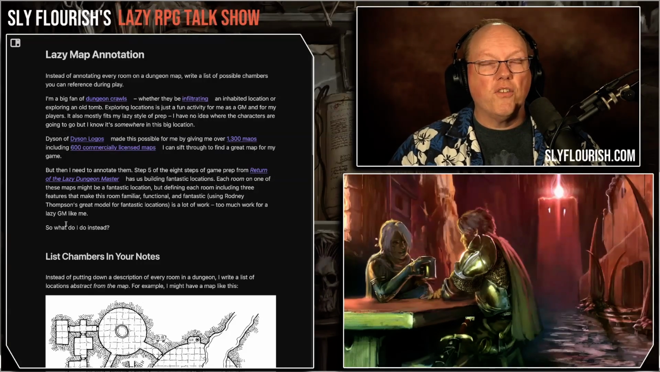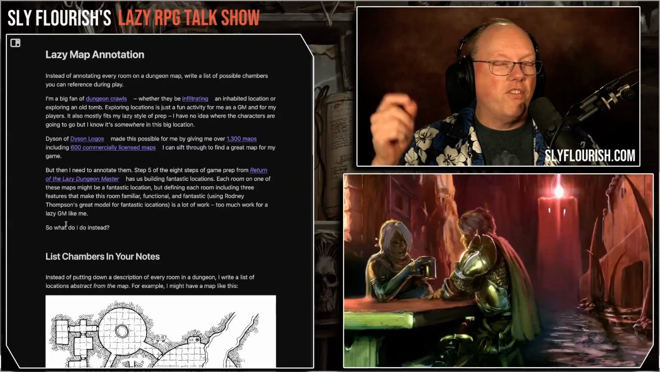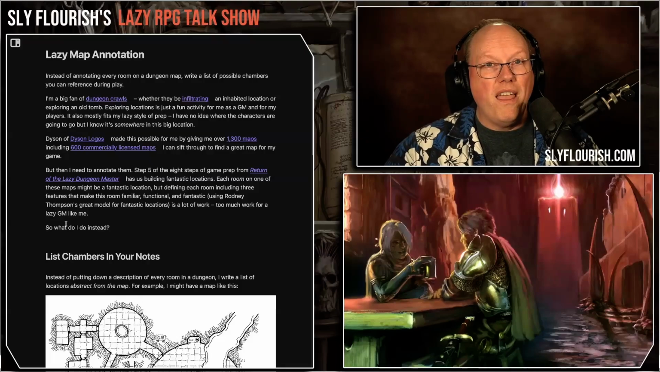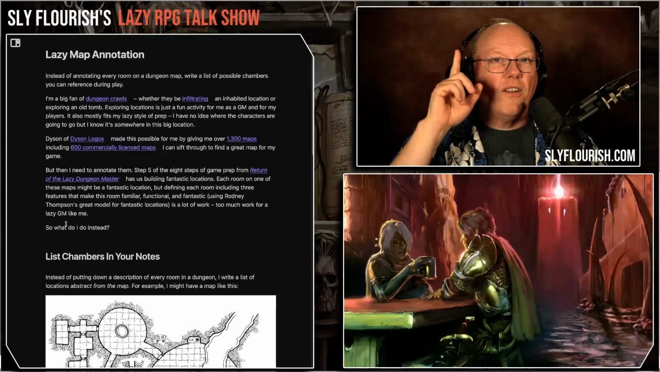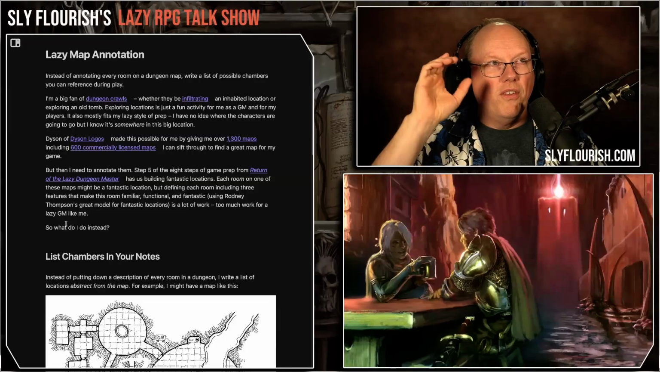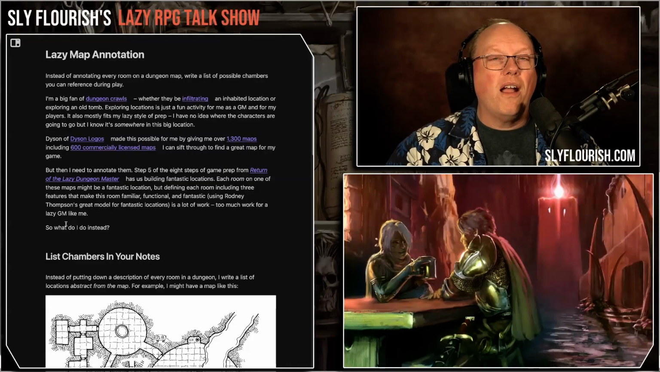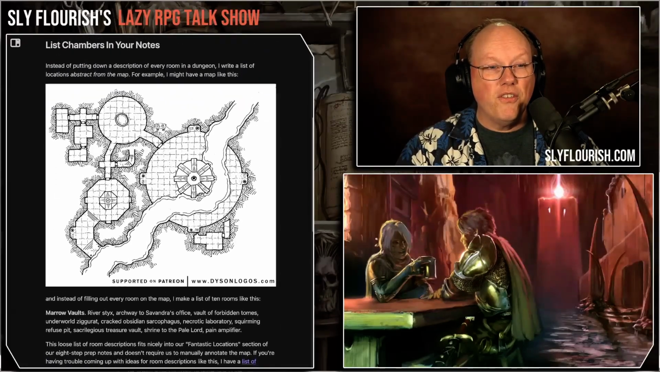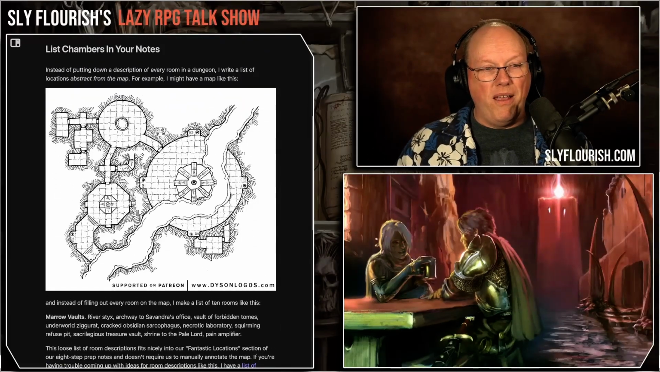I love doing dungeon crawls. I love doing infiltration adventures. I'm doing one just in a short period of time here. And I love to have quick ways to be able to annotate a map. So I'm going to offer an alternative way to assign categories to rooms, to assign room stuff, that doesn't require you fully annotating a map. And that's listing the chambers in your notes instead of annotating the map directly.